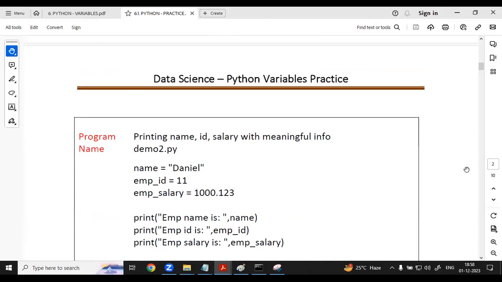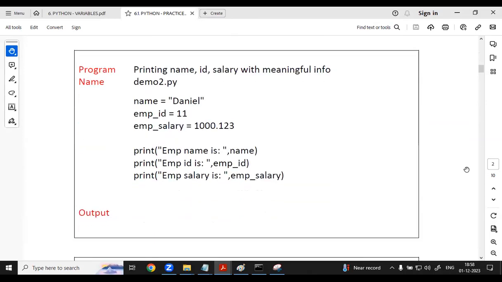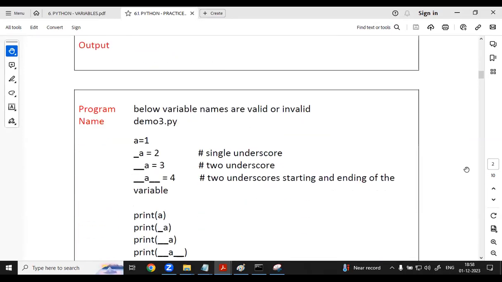But in the next example, along with that output, we are printing some information. A basic example, you will understand very clearly. I hope you know how to fill this output. First one, no underscore symbol, a equals 1. Valid. Second one, underscore a. Valid. Third one, 2 underscore symbols. Valid. Fourth one, first 2 underscores, next 2 underscores. Valid. You should know what is a valid scenario and what is an invalid scenario.